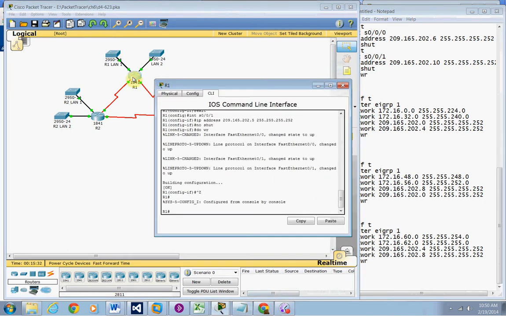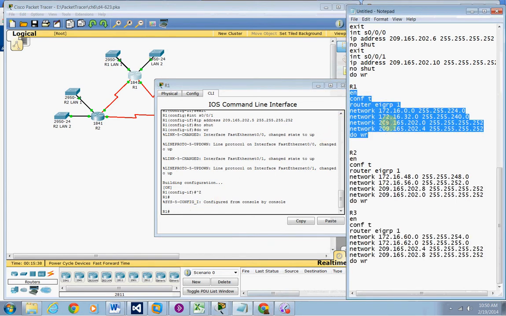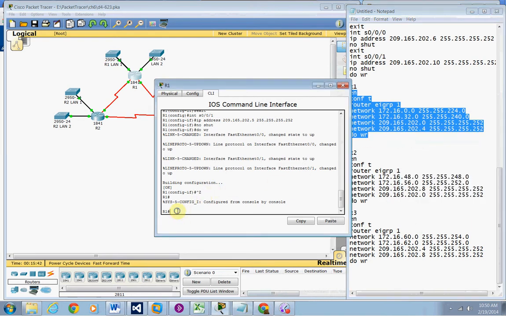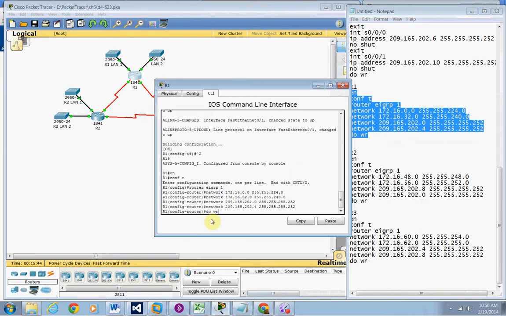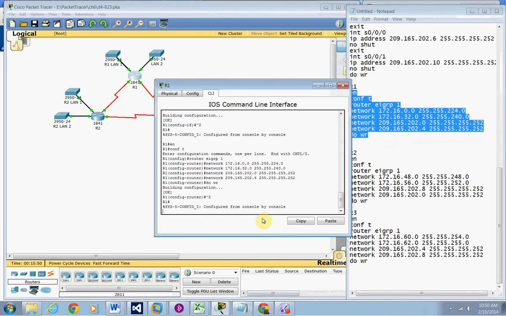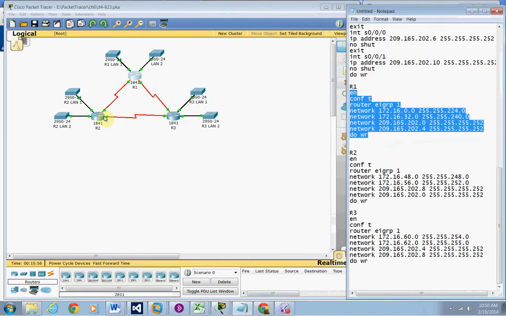And we'll go to router 1. And we'll copy this over here. That puts my networks on there. Copy, paste. Okay, Control C. Whoops, I don't want that. Okay, that's router 1.